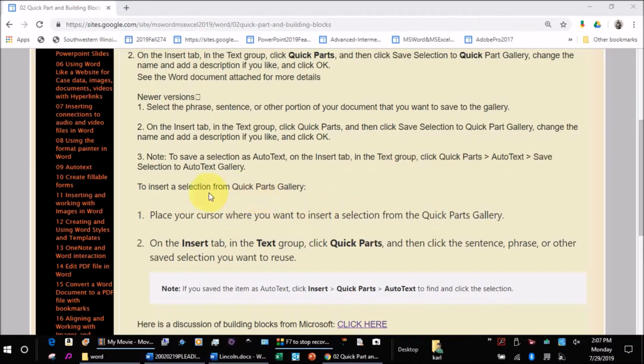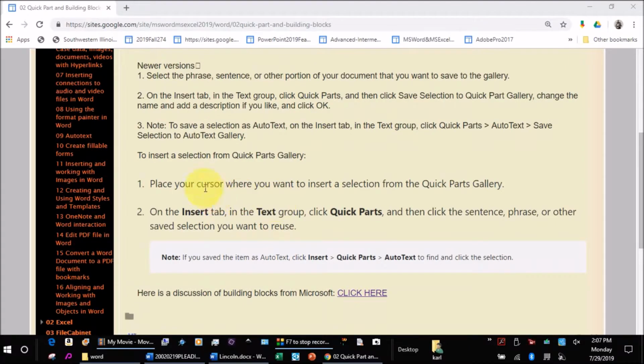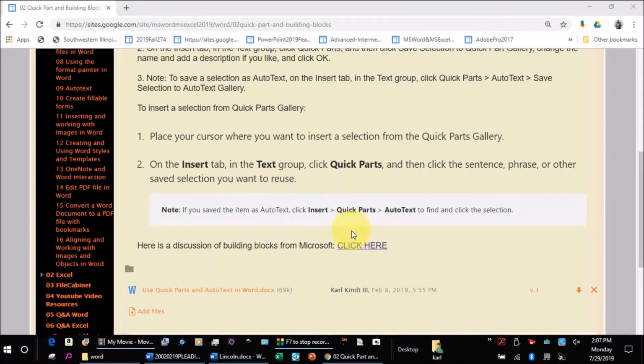So to insert a selection from the Quick Parts Gallery, you place your cursor where you want to insert a selection from the Quick Parts Gallery. Then on the Insert tab in the Text group, you click Quick Parts, and then click the sentence, phrase, or other saved selection you want to reuse. If you save them as AutoText, when you click Insert, Quick Parts, AutoText, you can find the insertion. And there's a lengthy discussion at Microsoft with some more detail on our website.